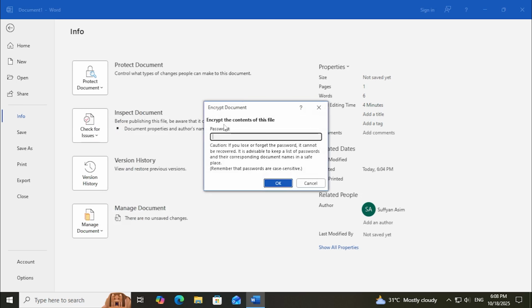So I simply click on it, and here it will show a dialog box like this, where you can encrypt this file with a password. So I simply put any password to encrypt this, and you can also read the caution. If you lose or forget the password, it cannot be recovered. It is advisable to keep a list of passwords and their corresponding document names in a safe place. Remember that passwords are case sensitive. So it's saying that if you lose your password, your document will not be recovered. So make sure to remember your password.